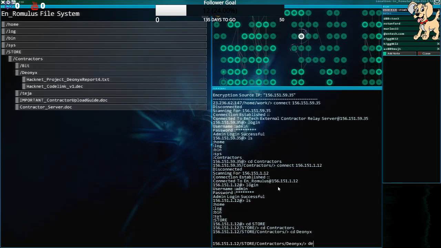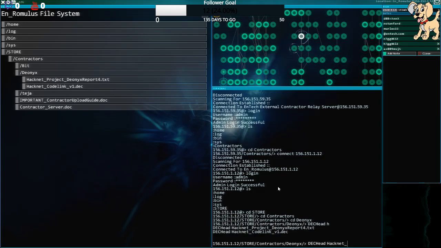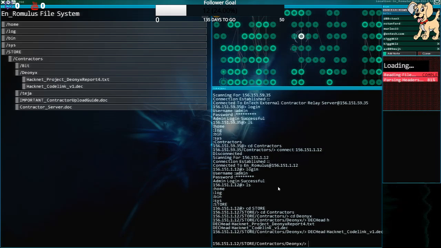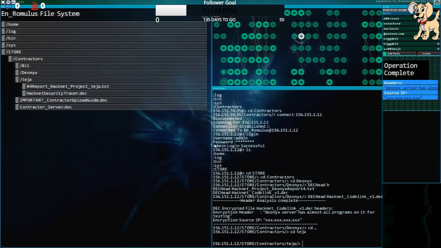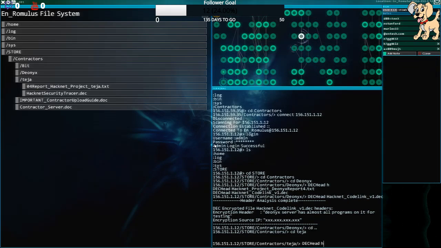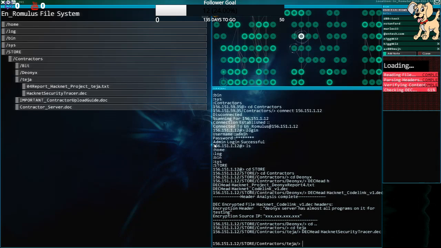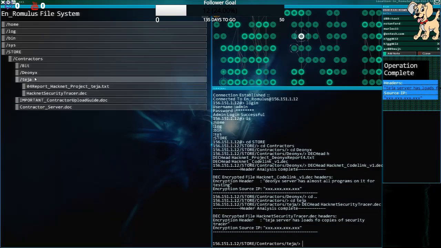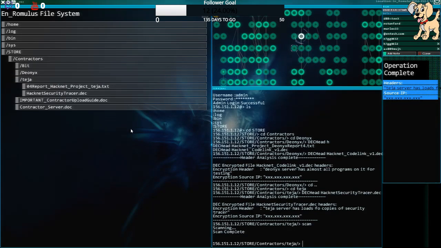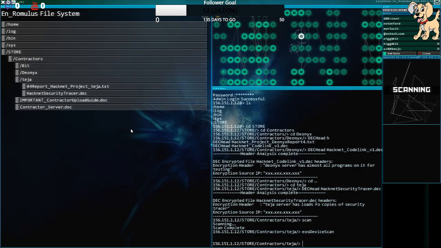Let's have a look at Denox's one. So let's do a DEC head. Let's Hacknet code link. Do we get an IP from that? Nope, nothing in there, and I'm sure we did this one as well, but let's just double check. Head, Hacknet security. Yeah, still saying XXXXX. So, do a scan. US devices. No, nothing there.